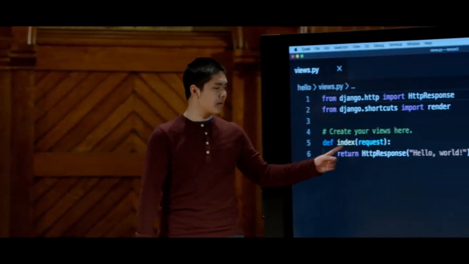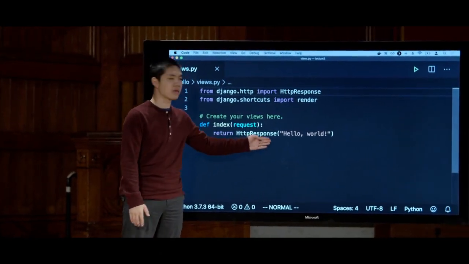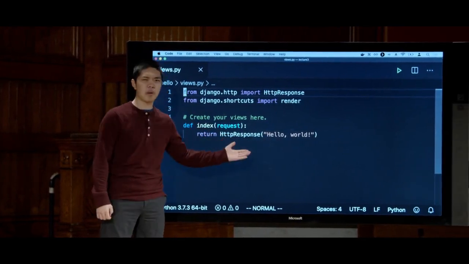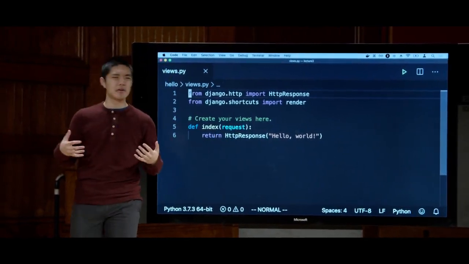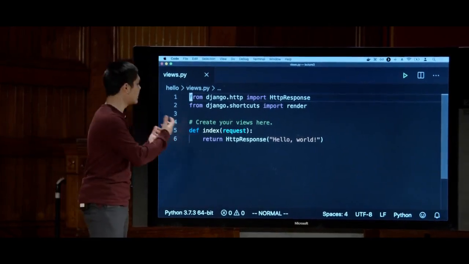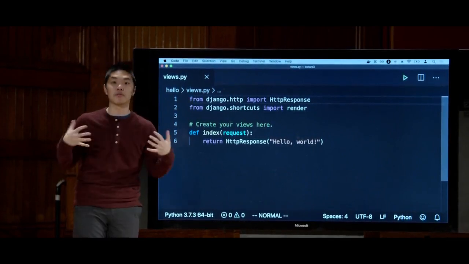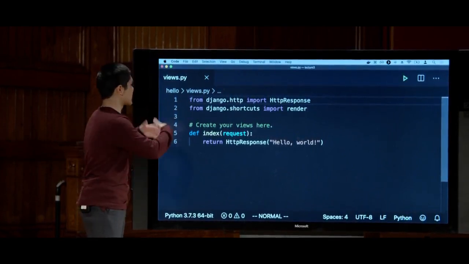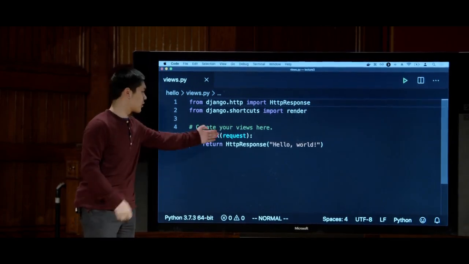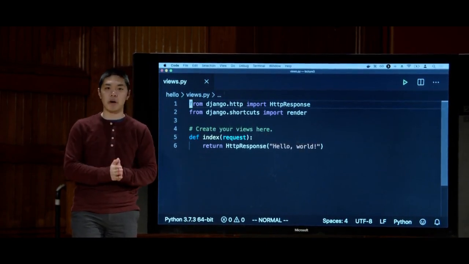And now what I have is a function representing my view. This function is called index. And what the index function does is it just returns an HttpResponse of hello world. And so this is the response. But now we need to tell the app when should you actually return this response? What URL is the user going to visit? And this is where we now begin to create some URL configuration, some sort of setting to tell Django when a particular URL is visited, then this function should be run in order to return that particular HTTP response.